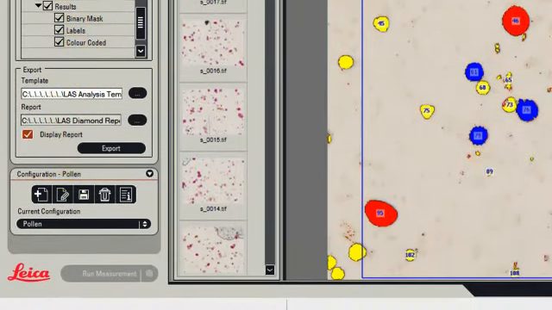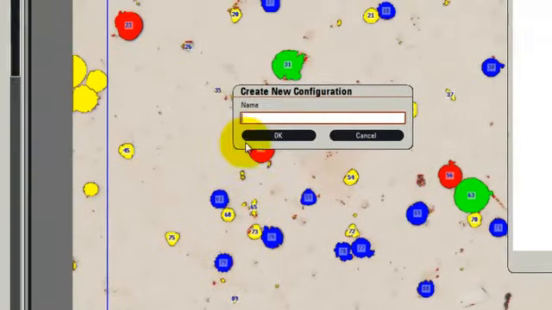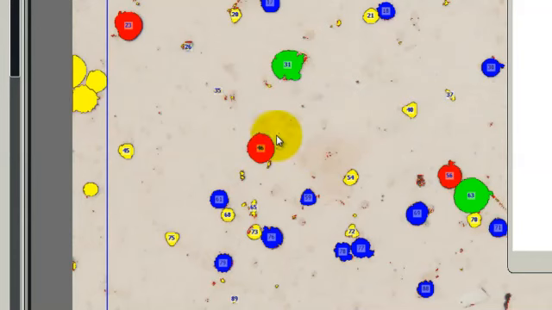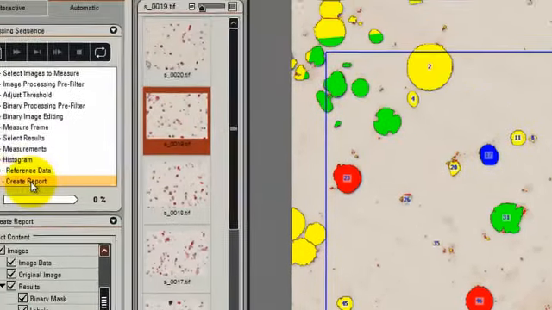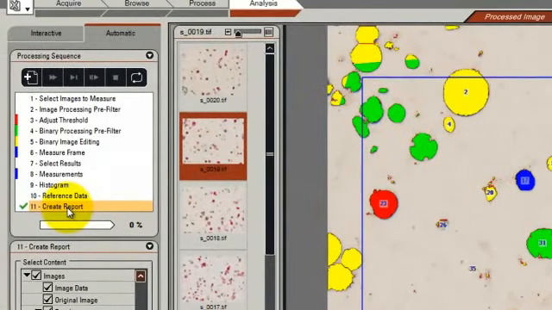Having been through all those steps, as I've shown you, then you save them all away by clicking on Configuration, and in this case, this is a pollen example. So I type in the name pollen example, and now I can recall that configuration at a later date. So you can see, in order to set up the image analysis operations, I've simply moved from the top of the list of the sequences down to the bottom of the list.